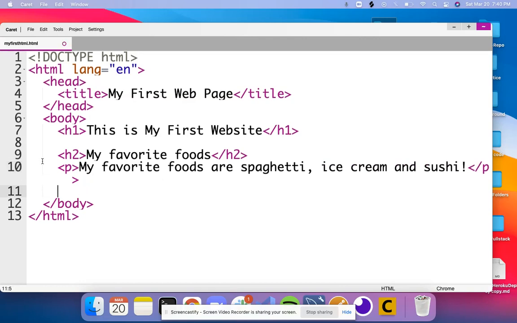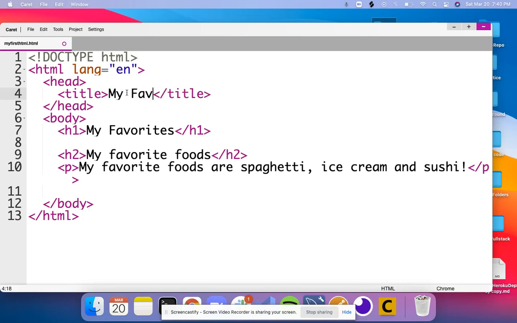All right, so now we've got an H1 element, and I'm going to actually change this to say my favorite things. So this is going to be about my favorite things, and I want to change the title to be about that too. Okay, my favorite things, so that the title tells what the page is actually about. All right, so I'm going to save this. We'll see what it looks like.